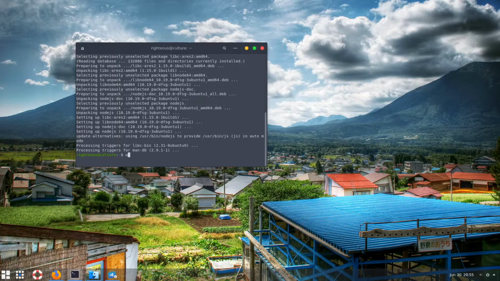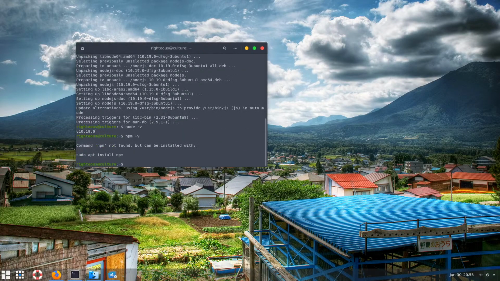Okay, if you put node -v, it's 10.19. It's a really old version, and it doesn't even come with npm. Let's see if npm. Yeah, you need to install npm separately. Just do sudo apt install npm.